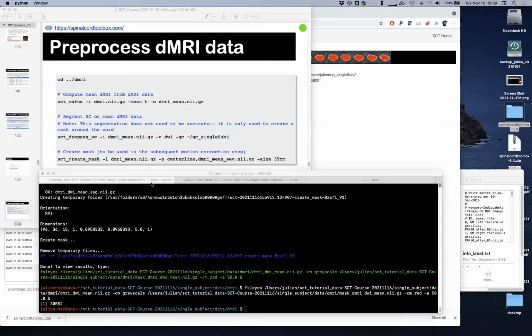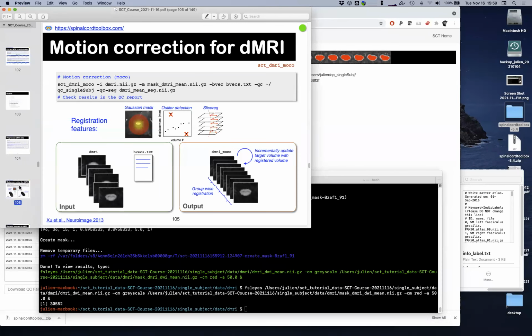So we're going to use this mask to do motion correction of the diffusion weighted MRI time series. So the diffusion motion correction in SCT uses a couple of features. It's using a mask in order to only focus on the spinal cord for the motion correction. It detects some outliers in case there is like an abnormal motion. And it's also using a regularized slice by slice translation, which is called the slice reg algorithm.